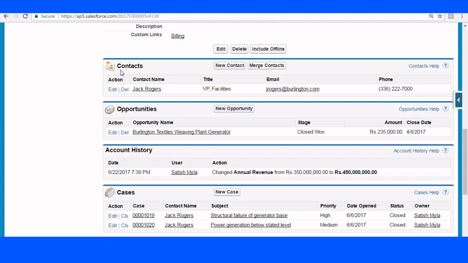On the detail page, we have the associated child records. If it is a detail page, corresponding child records are called related list. Am I clear with this?